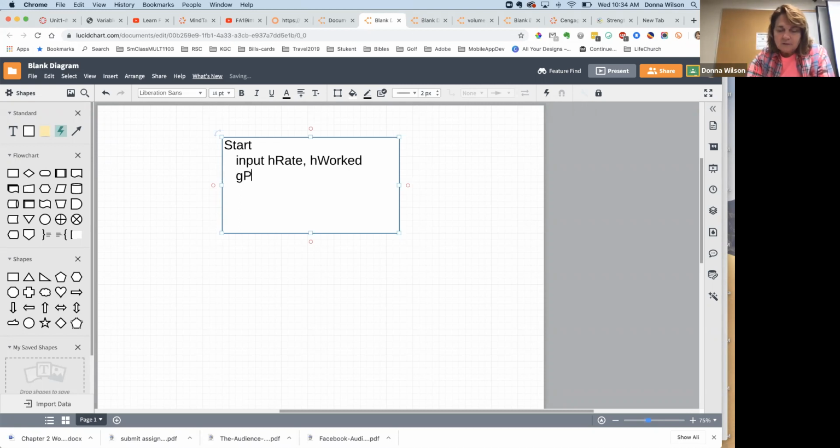And then I have my calculation, which was gross pay. So I might just say GPay equals. Now I have to use the same rate times H worked. And so then the only thing left is my output. So I would say output equals, output G pay. And then I would go down here and say stop.